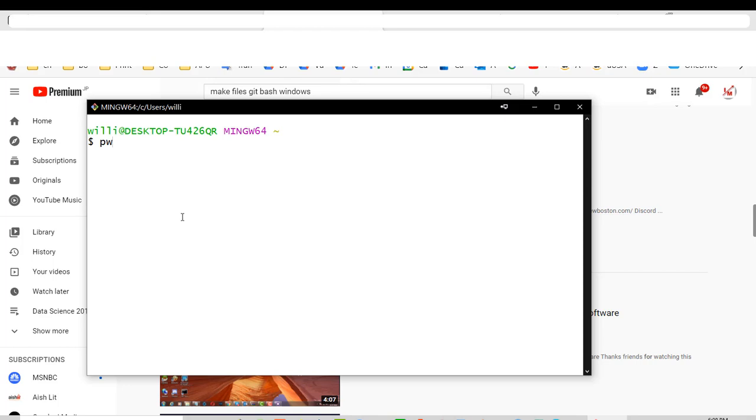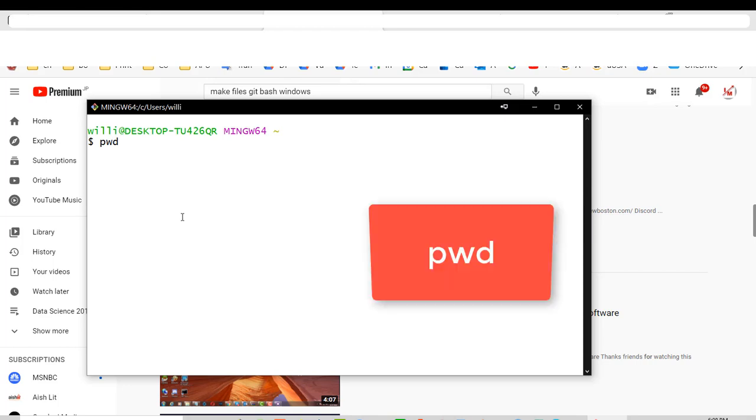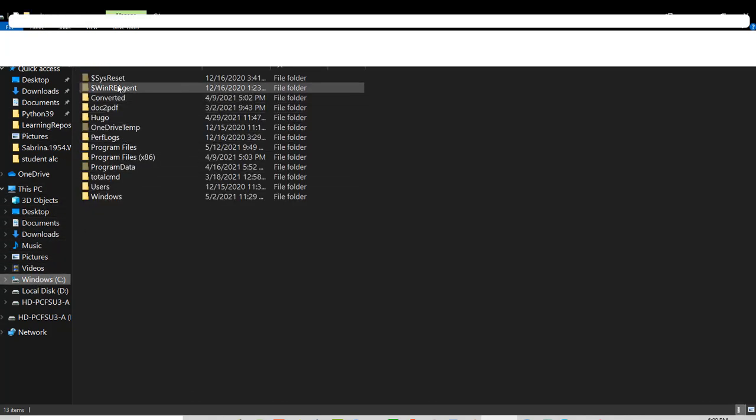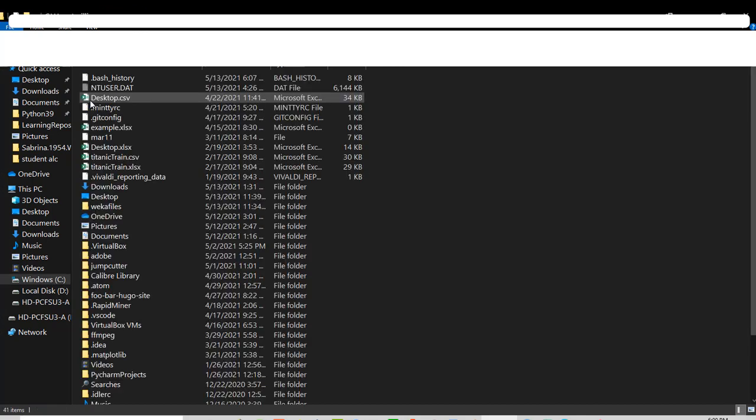So first of all, you can check where you are. That's the present working directory, or it might be print working directory, I'm not sure. But that's where I am, C users Willie. So that means that if I look in my folders and go to my C drive, I can see there's a folder called users, and then there's Willie. So that's where I am.